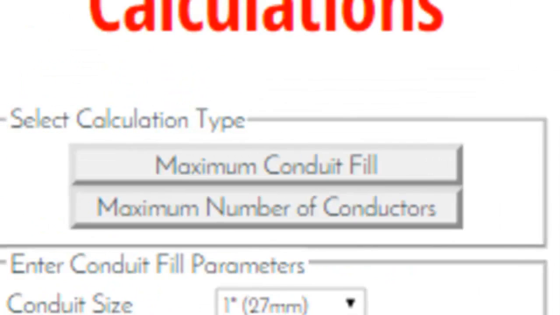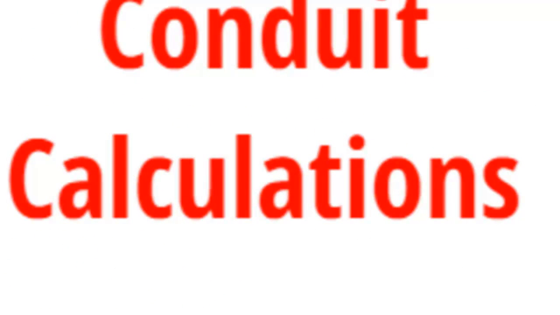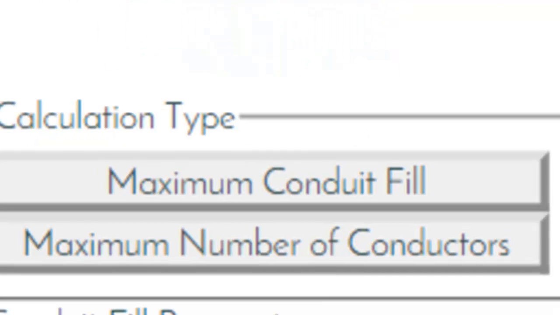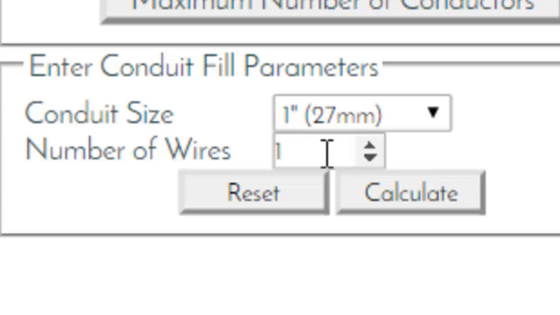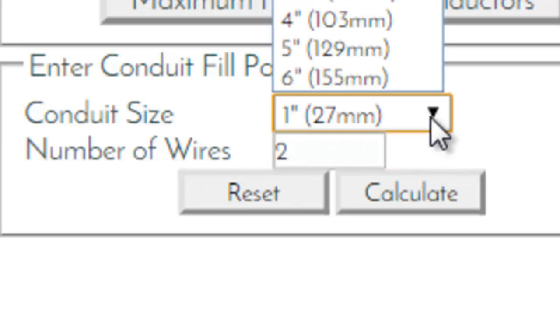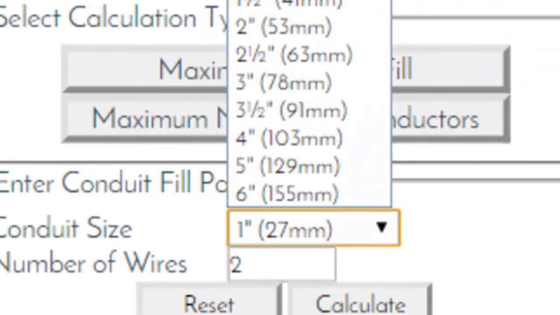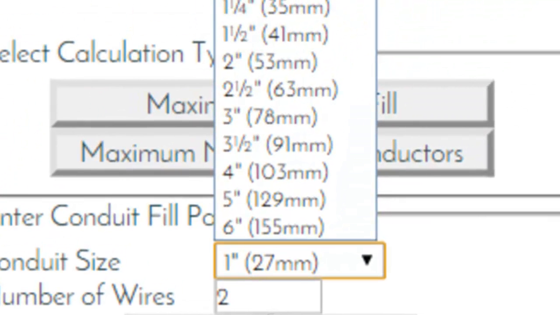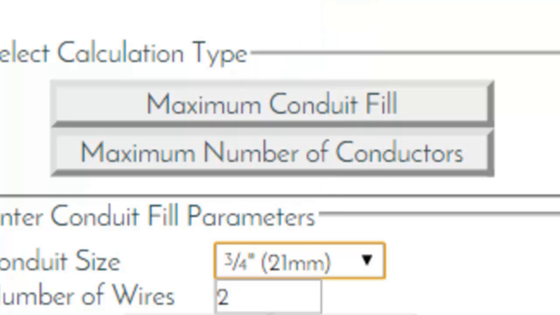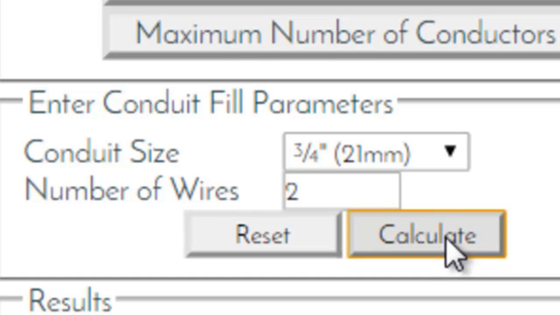Here we have the opportunity to select our conduit and to select the number of wires that we want to put in the conduit. The reason that this is important is that the NEC has a different fill percentage depending on the number of wires. So if we want to have 2 wires in the conduit only, then we can just select 2. Maybe we don't want a 1-inch conduit, maybe we want a 3/4 inch conduit, or in Barbados we would say a 20mm conduit. And then we can click calculate.